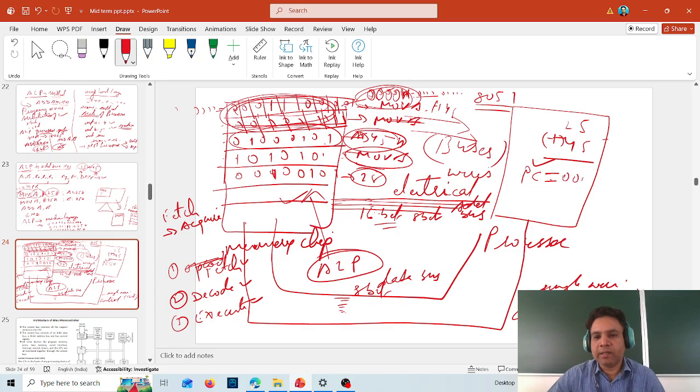So what is the starting address? 000H. This address will be loaded on the PC. From the PC, this address goes to the address bus. So these 16 electrical wires will carry the 16 bits, 16 zeros. This is the address, and this address bus is unidirectional. Unidirectional means the address is always going from the processor to the memory chip. So this address is loaded from the PC to the address bus.